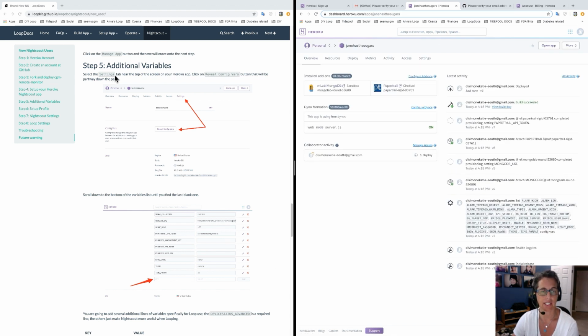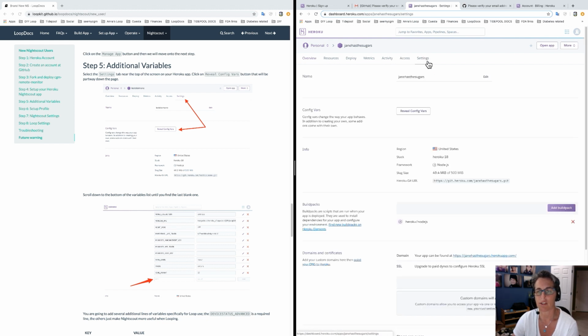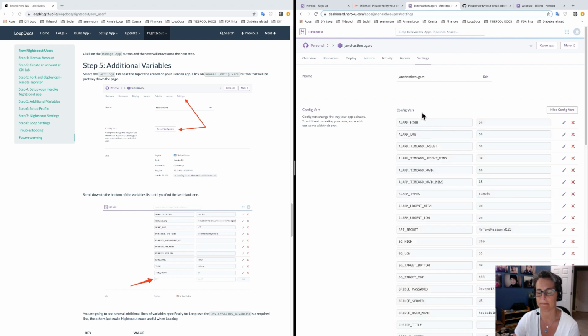As it said, we're going to select the Settings tab near the top of the screen, and then we're going to click on the Reveal Config Vars. So click on that. It's great. We have a whole long list of all this stuff that we're going to look at. Fantastic. FYI, side note, if you want to change your site's name ever, this is where you change it. It's also under settings. So back to it.